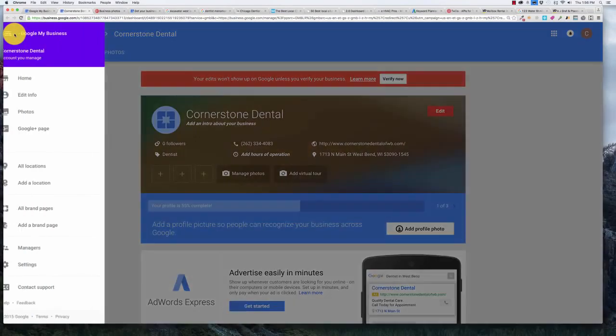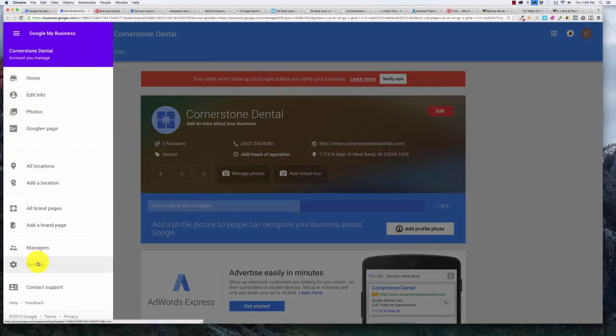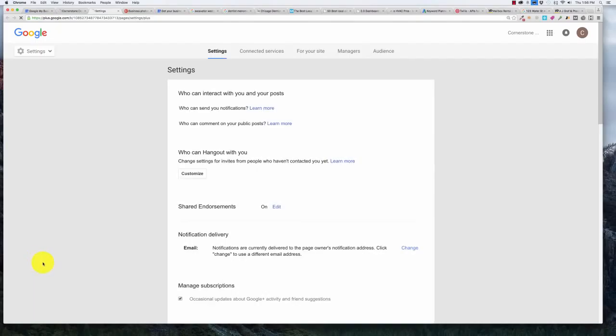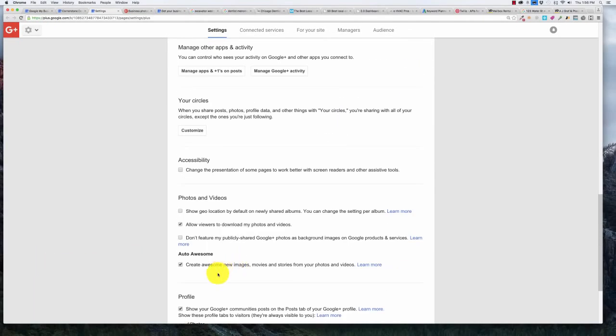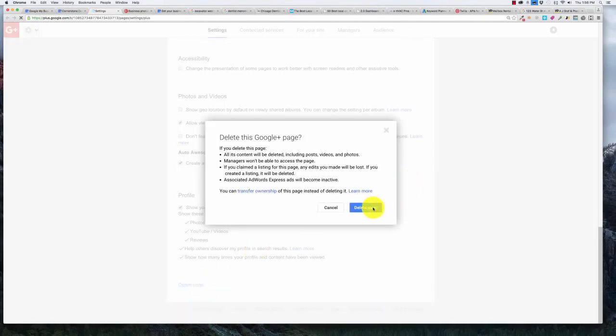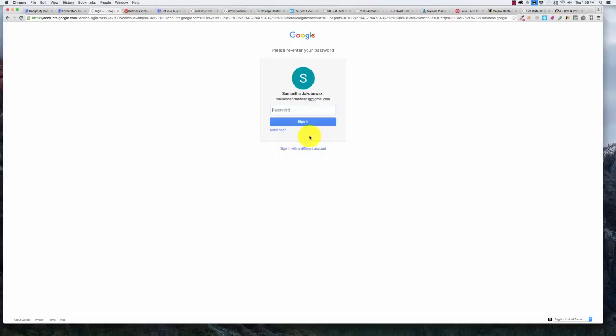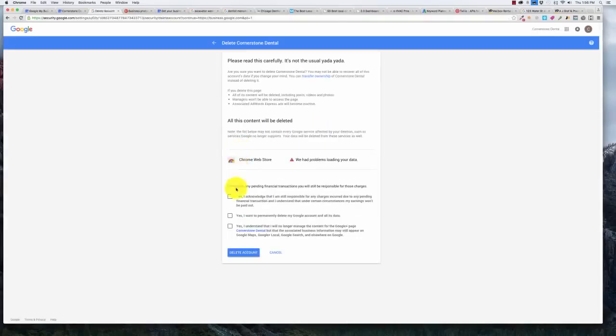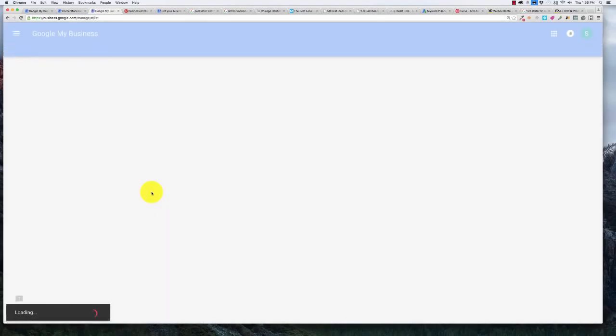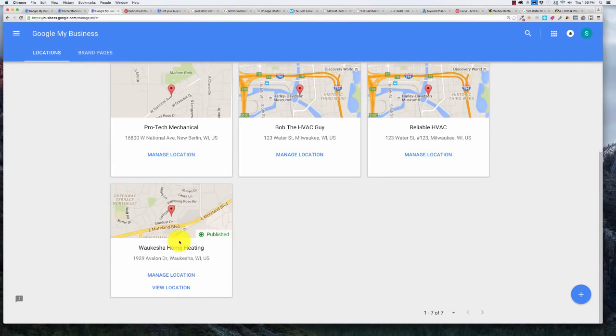You can come up here in the left-hand corner, come down to Settings, scroll all the way down and delete it. So you want to make sure that you delete that from Google's index entirely. They'll ask you some questions, and you definitely just want to go ahead and do that. The one that you want to keep should obviously be the one that's getting you the best results, the one that has either the most content or the one that's ranking the highest. That should be the one you keep. Claim all the other ones and delete them.